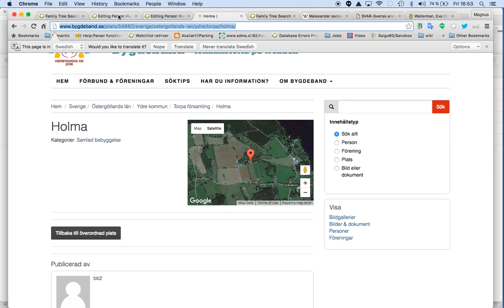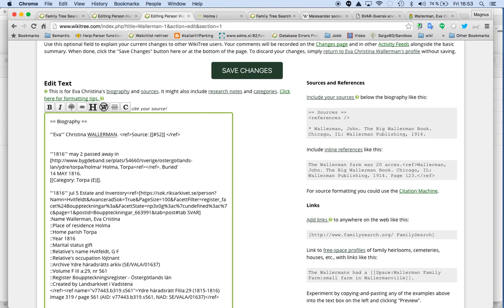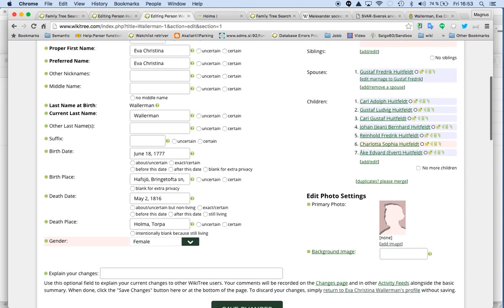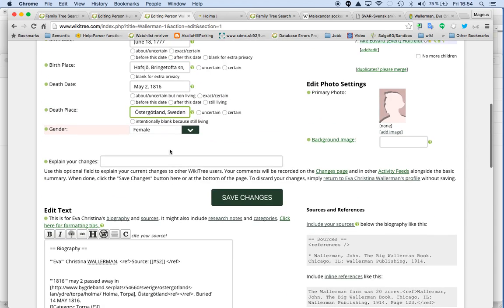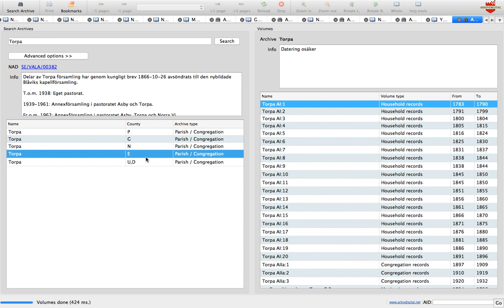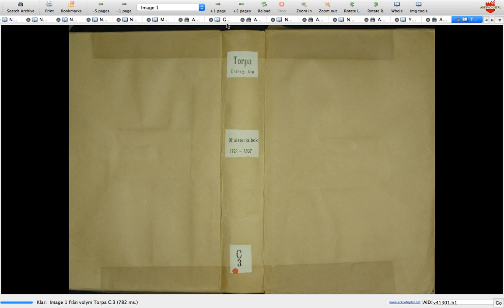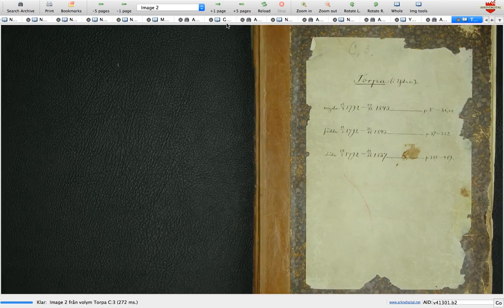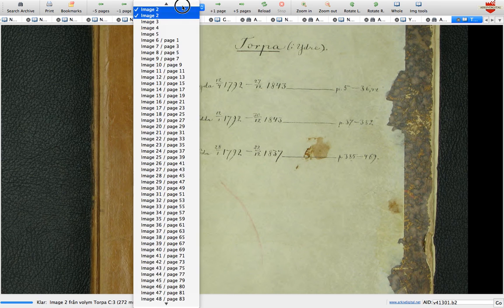Interesting. I hope I'm doing correct now. Holma Torpa, I think. Oops. And then we should try to find this. 1816 May 2. Torpa 1816 death. There we have it. It's to 1837. And if we zoom in here, they have written something. Döda. 1816 and 36. So it's between page 385 and 469.